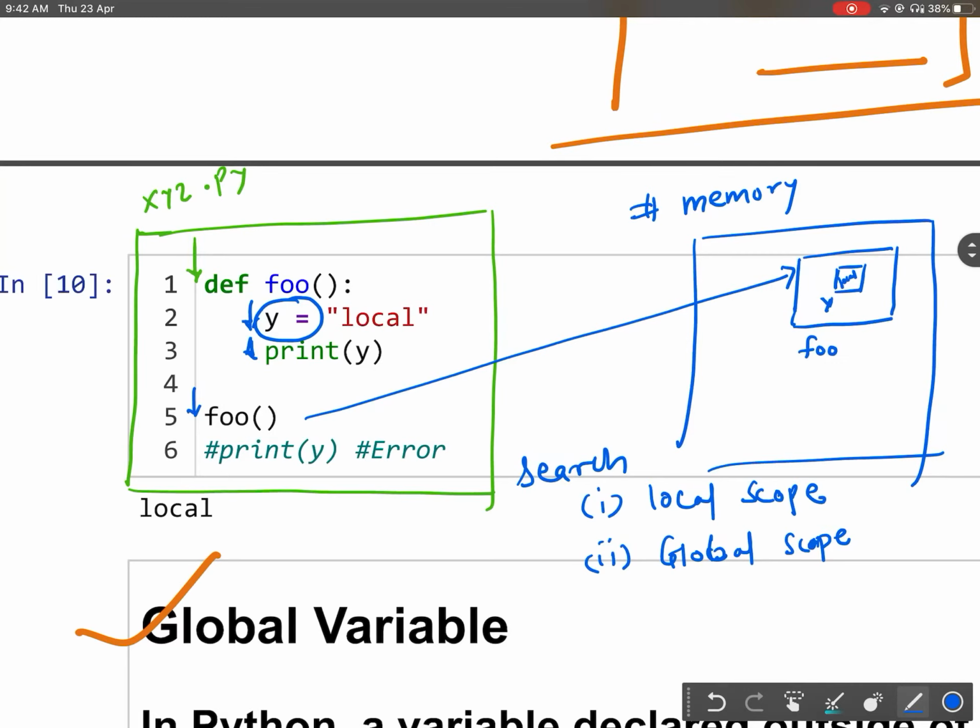We saw three things: local, non-local, and global. So what happens? It searches in local scope, then non-local scope, then global scope. We will see this non-local scope after a while when we discuss non-local variable. So you know the order now.